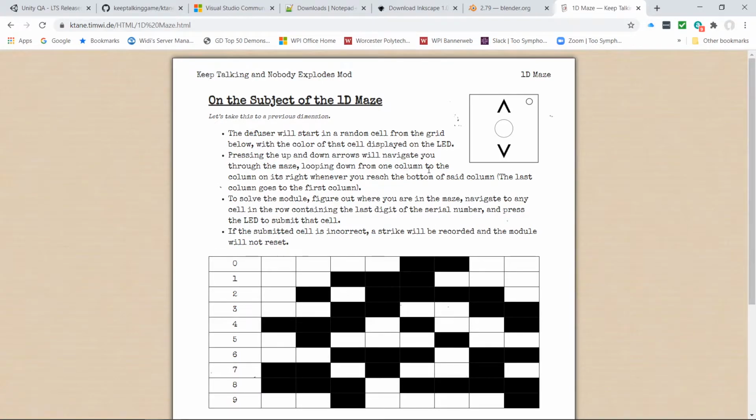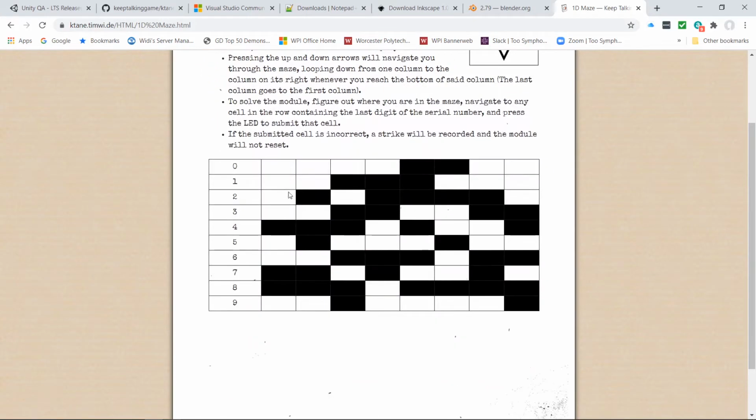And the only indication of where you are is the LED will turn white or black depending on which space you're in. And the maze essentially goes in this sort of format here, as you can see, going from top to bottom, and then it flips around to this, and it keeps going. And if you get to here, per se, it loops back around to this, and that's basically the maze. But you'll see that each row here has a number on it. You have to try navigating to the last digit of the serial number anywhere in the maze.